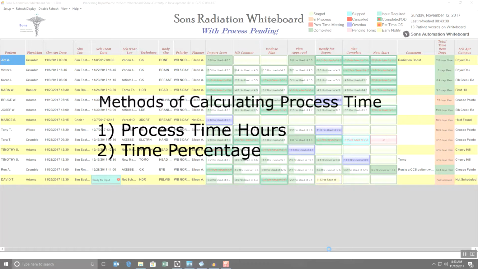Second is process time percentage. Task due time is calculated as a percentage of the total time available until scheduled treatment. Third is the process time hours, or QCL due date and time. Task due time is assigned the QCL due date time that is entered for the patient in Mosaiq. If the time is not set in the QCL task, then the time assigned in the process timetable is used by default.